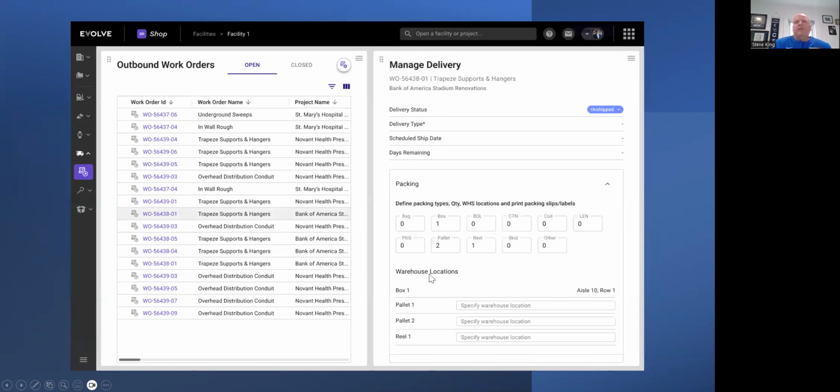This is a managed delivery screenshot of how you would do that. So you can define the boxes, bags, bundles, cartons, coils, skids, pallets, whatever. You can set the delivery status, the type, schedule the ship date, all that stuff from one single view here.